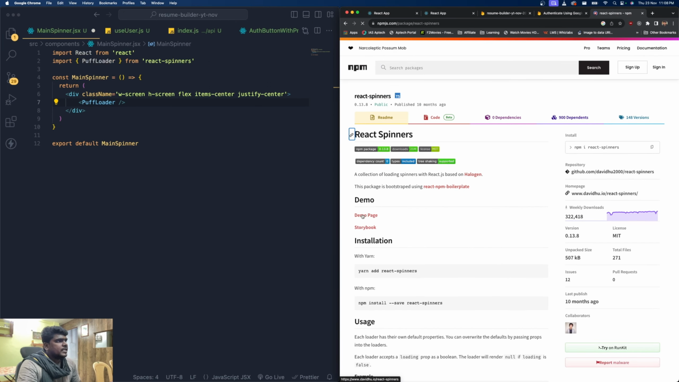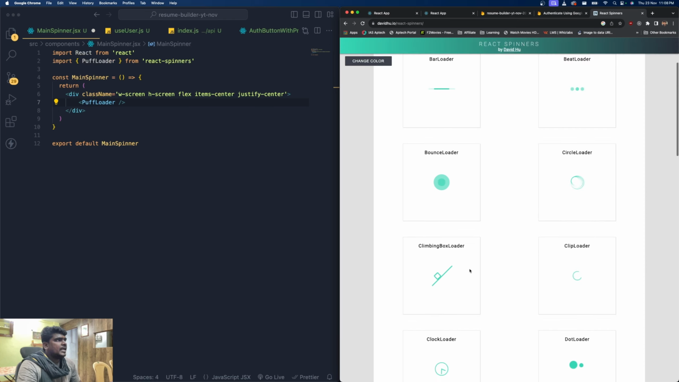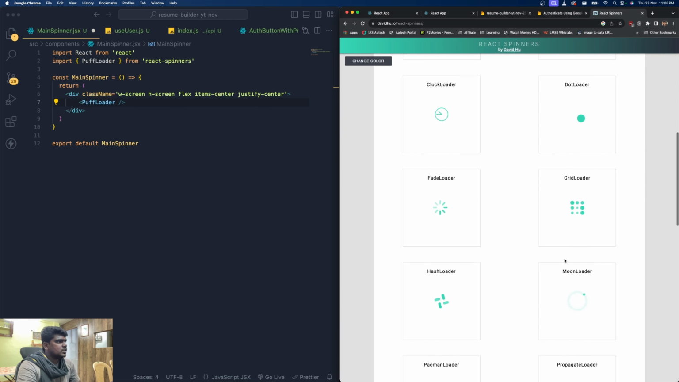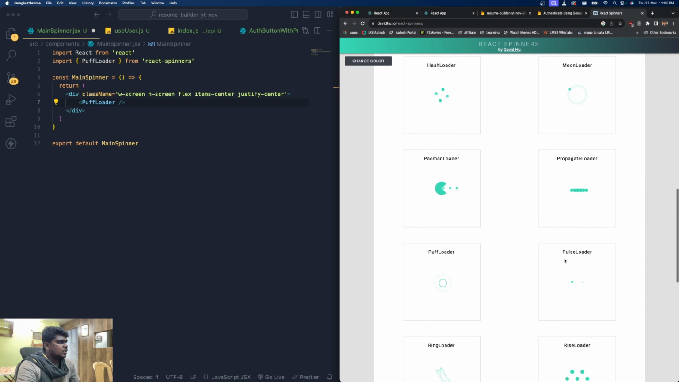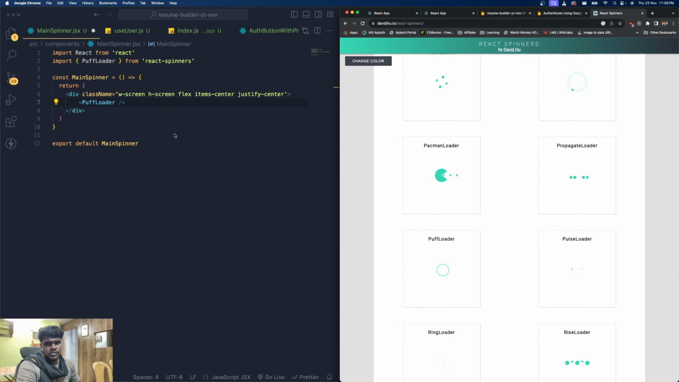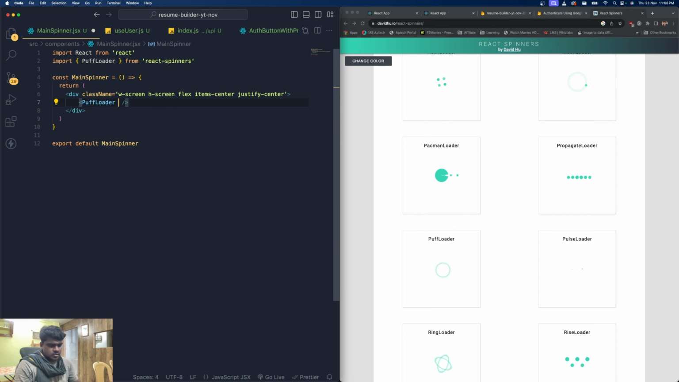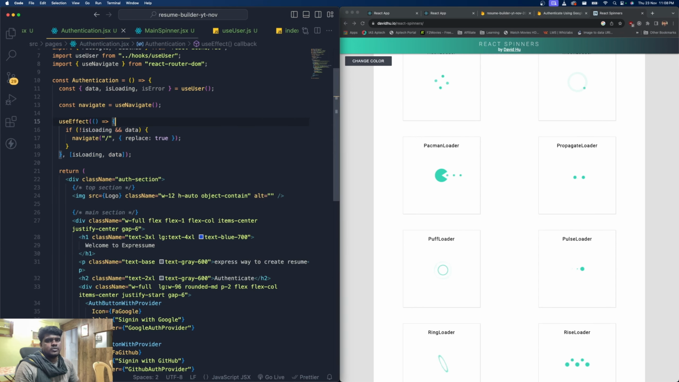and click the demo page, and there you can see the different kinds of spinner animations. In this case, we are using this one, the puff loader. For this puff loader, I'm just going to change the color as hash 498FCD, and the size is going to be 80. Save this change. Now all I have to do is get back to the authentication screen.